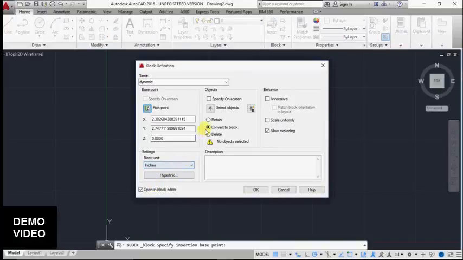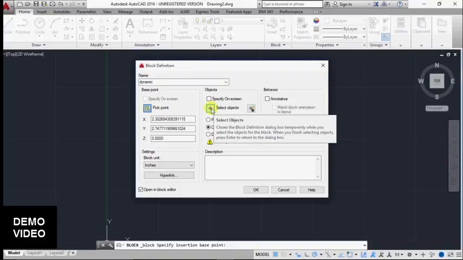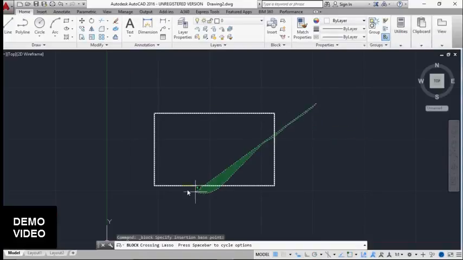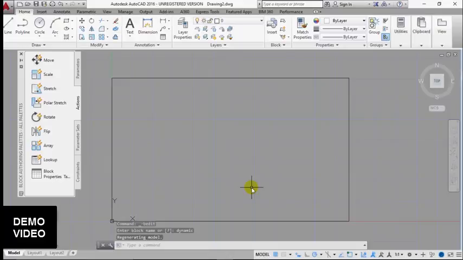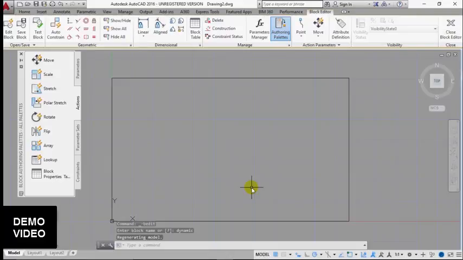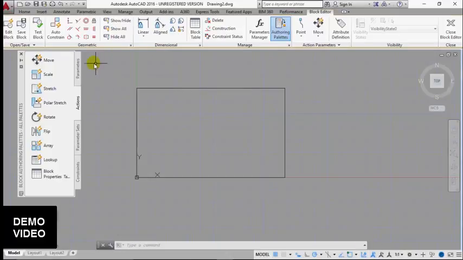Then we have to select the object. Select Objects, select this complete rectangle, press enter. And at the bottom there is the option Open in Block Editor. This time we have to check this and click OK. And now we are in our block editor settings. Here is our rectangle, in black boundaries, and here are some actions and parameters in the block dynamics.